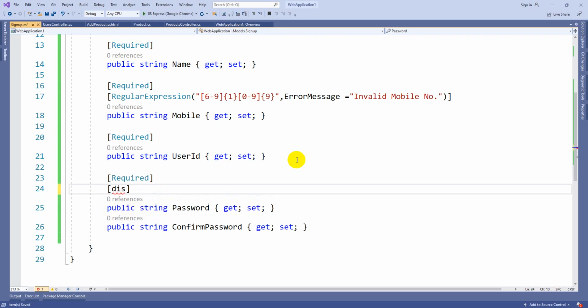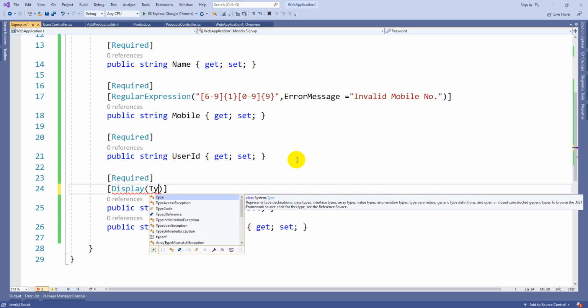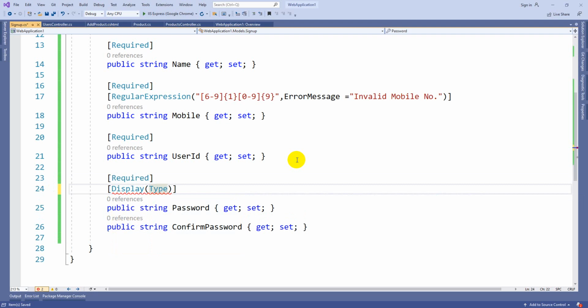So then there is an attribute called display. Sorry, it is not display, guys, one moment. Display is another attribute. So DataType, data type dot. There are different data types available. You can select according to your requirement: password, text, email address, date, multi-line text box. According to our requirement, you can change the data type. So then the type will be changed to type password.